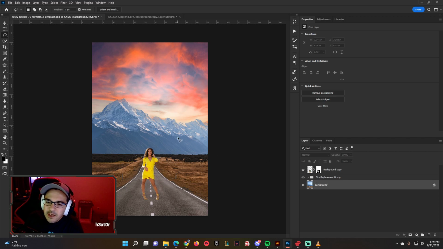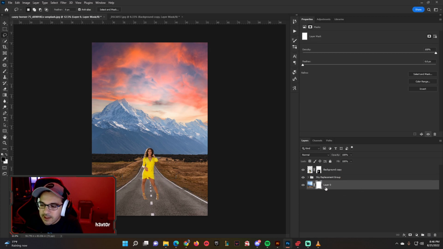But in order to change the color of everything that's here to match this sky, we need to turn this into a layer mask. Remember we were talking about that earlier? So this button here, add a layer mask. That allows us to do that. And we can now create a layer mask here.